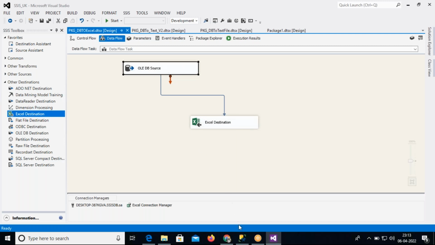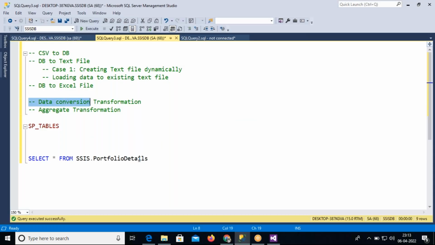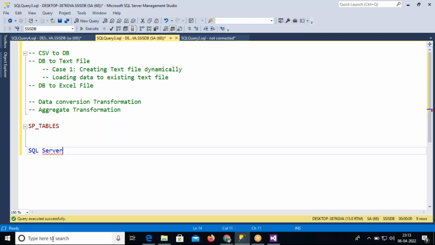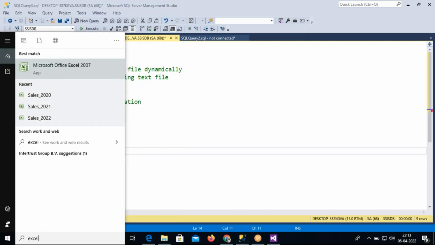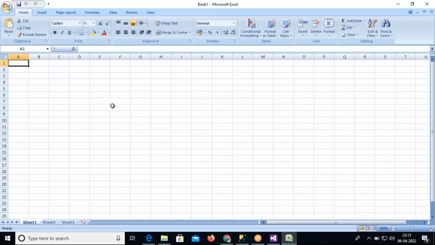Okay. So I'll have to give you a few data types comparisons, very important. Okay, SQL Server, and Excel. Let's take Excel.